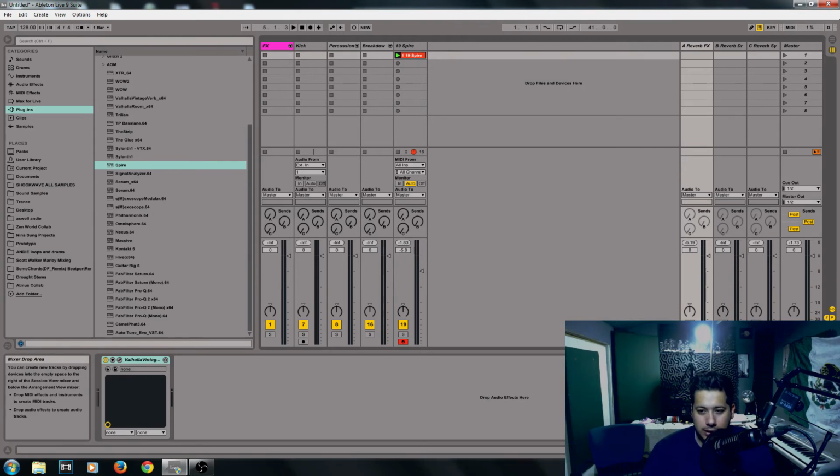So if I play something and I solo this channel, whoops, do it like this. Okay, there. You guys can see it's just the reverb. And if I maximize, so that's the reverb effect that's coming out.